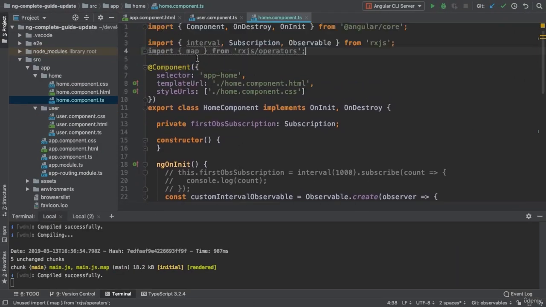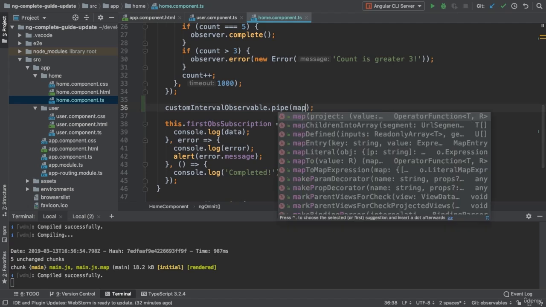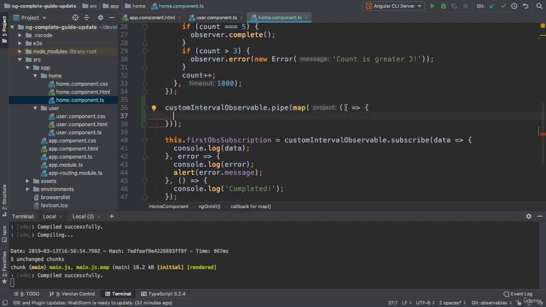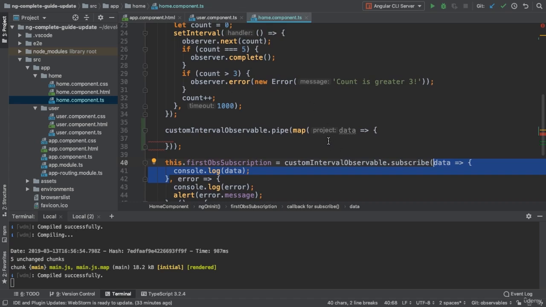So we have that pipe method and we're importing map here, and map, as I mentioned, is one of the more important operators. Now we simply call map as a function inside of pipe here, and map in turn takes a function as an argument. So an anonymous function here if you want. That anonymous function gets an argument, and that is the data you would otherwise get here in your first subscribe callback. So in that first function you pass to subscribe. It's the current data of your observable that's being emitted by that observable.